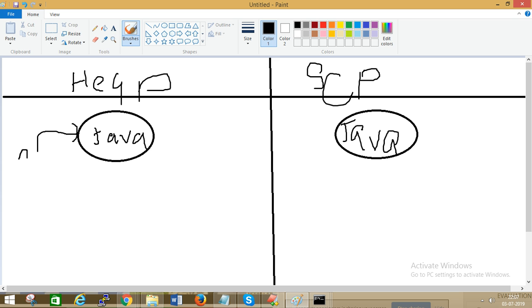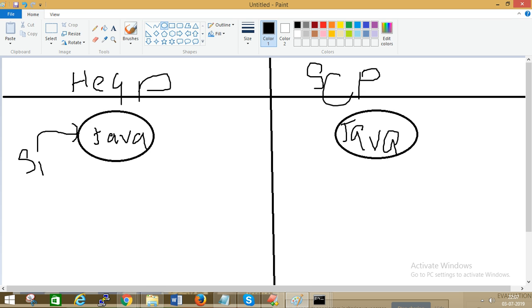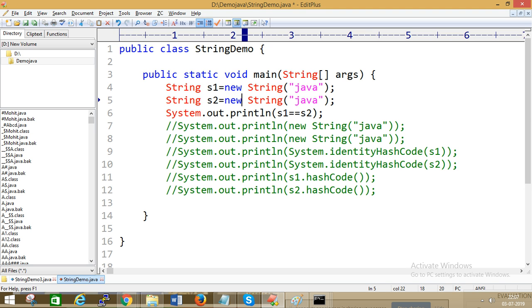This concept is very important. Many people are confused. Again we have new. Then what happened? One object is only created in the heap area, right? Not in the SCP, because the content is the same, so it is reused. I am not going to create anything in the SCP because it is already there, right? So when you write this new keyword, creating an object using a string, a new object will always be created in the heap.